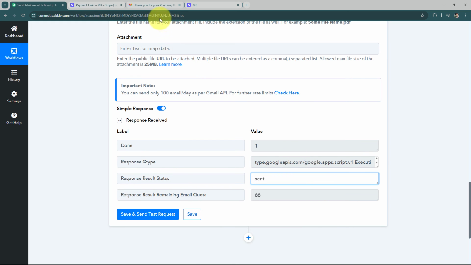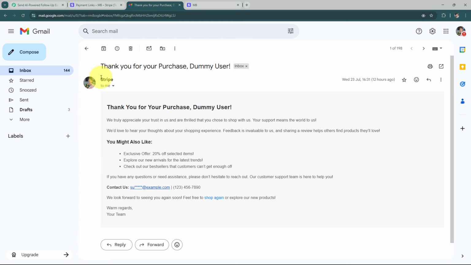I'm going to check my mail whether we have received it or not. And we have received this mail from Stripe and it says thank you for your payment, dummy user. Here we have received this email which has all the details that we provided in our prompt to OpenAI.